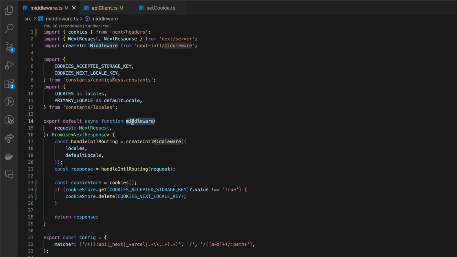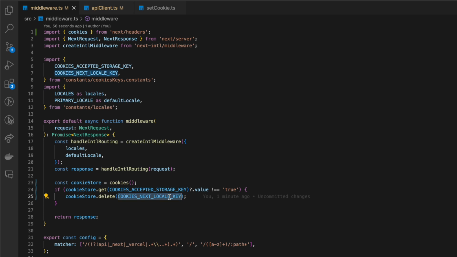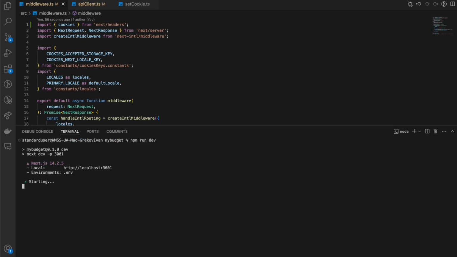In my middleware, I'm importing the cookies function from Next.js headers, and then I want to check if the user has accepted cookies. If not, I want to prevent setting a cookie for internationalization purposes, since an internationalization cookie is set automatically by the Next internationalization library I use in my pet project. So let's run our application and check whether our code works.